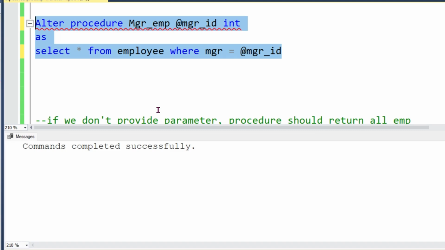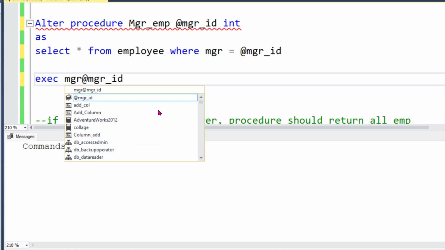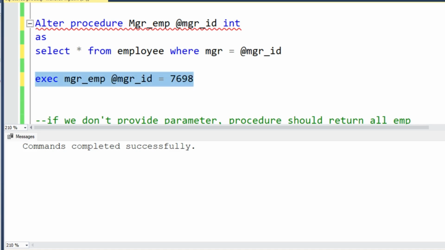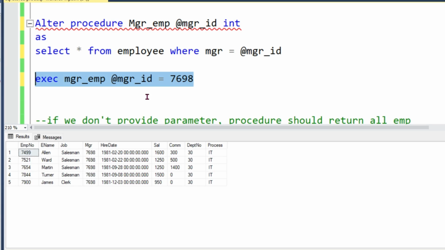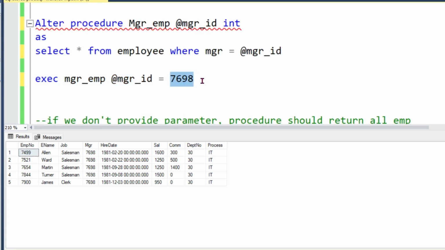Let's see how it will work. I will write exec manager_employee, which is our stored procedure name, @manager_ID equal to 7698. Let's see how it will work. So you can see now I can see the data for 7698. If you want to change it to 7902, you can change it.